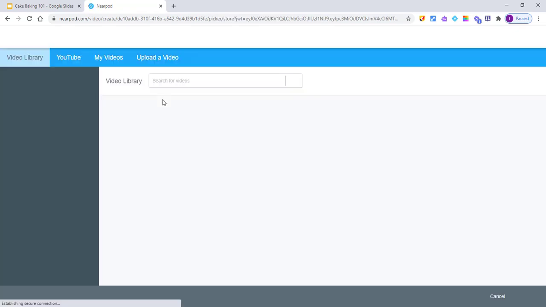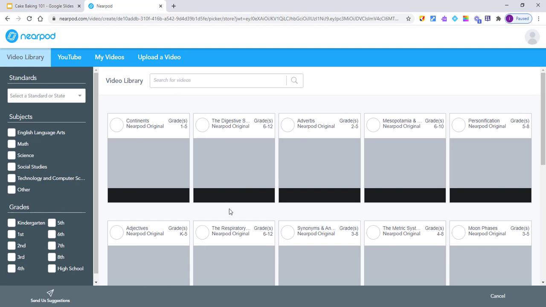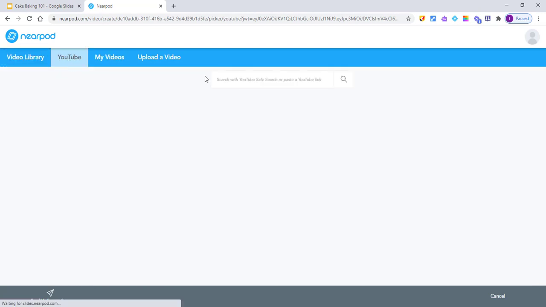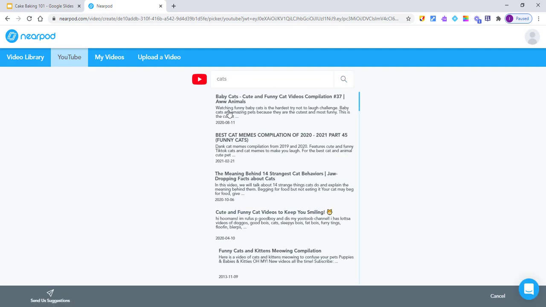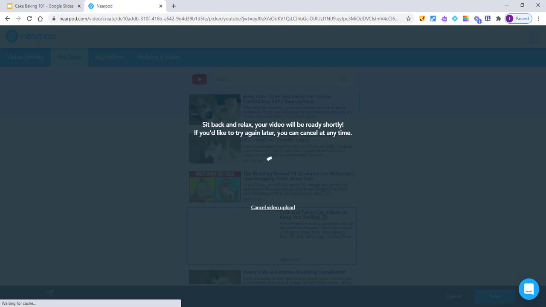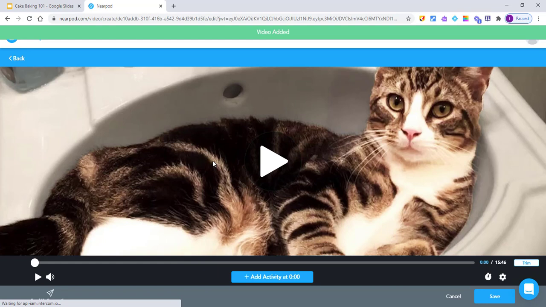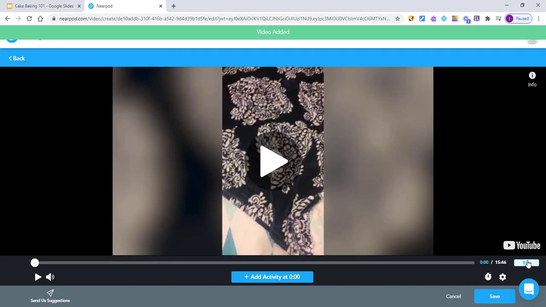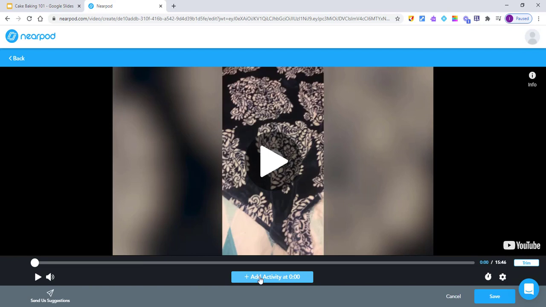There is a selection of videos that Nearpod themselves actually have, but you can also click on YouTube at the top and then search for a YouTube video. And when you're happy with that video, you just press save, and it will bring it into another window, which will enable you to trim it by pressing this trim button. You can also press Add Activity, and then you can add activity straight onto the top of the video. But I'm happy just with the video, so I'm going to press Save.